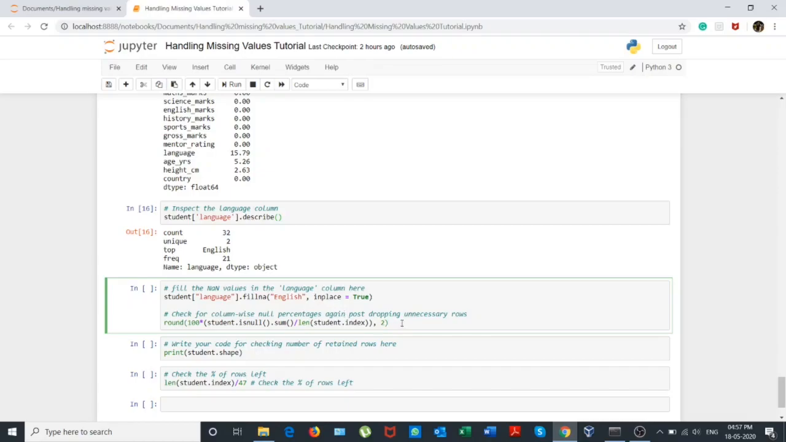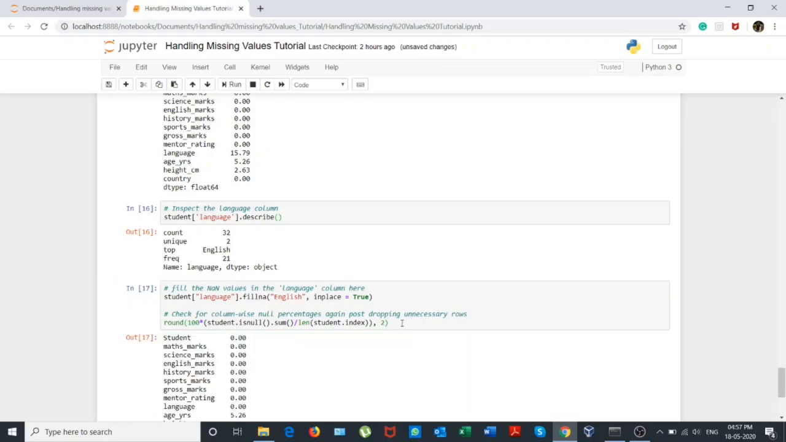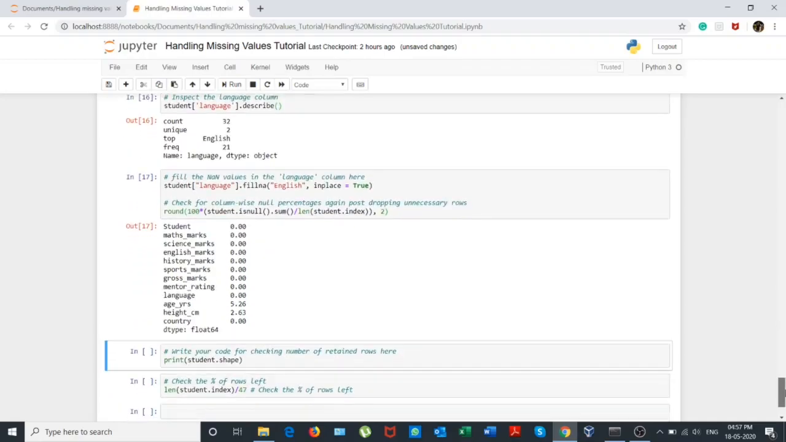So after using the fillna function to replace the null values with English, we will again check column-wise null percentages, and this is very important, guys. You have to keep checking whether or not you are on the right track in cleaning your data. And to do that, we will run this code. Voila. So you can see you have taken care of all the null values in your data set, and right now you have a very decently clean data set which is ready for further processing.